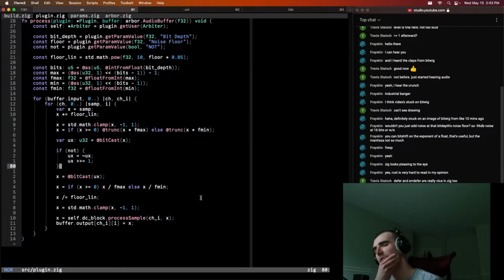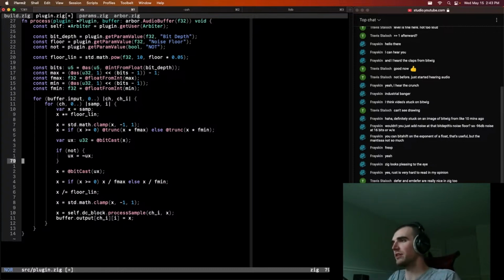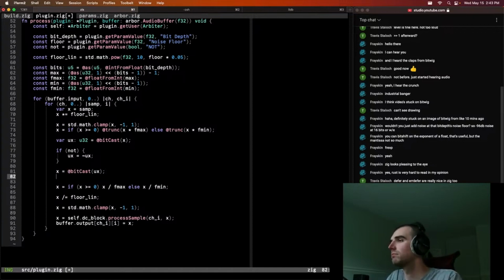I think it's because if you bit shift it to the right, you're also going to lose at least 1 bit, whatever bit was at the end. And so that just kind of distorts it even more. I guess we just want to divide after we bitcast back. If not, we'll divide by 2.